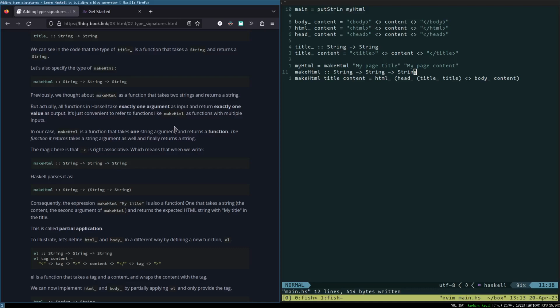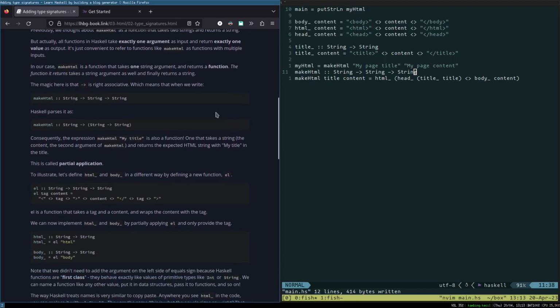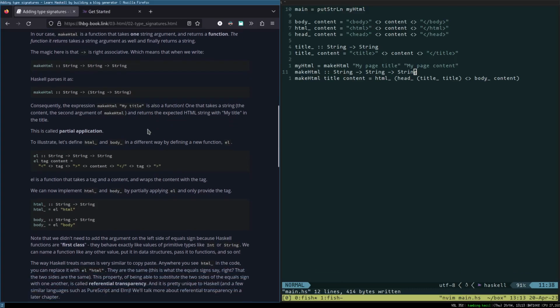To illustrate, let's define HTML and body in different ways by defining a new function, L. L will take a string and return a function from string to string. So L takes a tag and content, does the interpolation and concatenation, and wraps the tag around the content. That would be useful. We can now implement them by partially applying L to a tag.